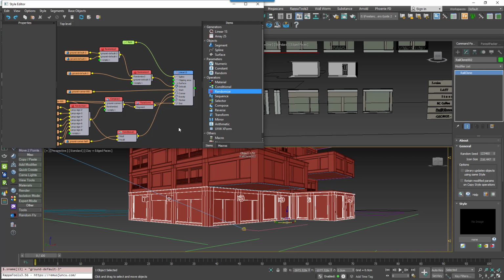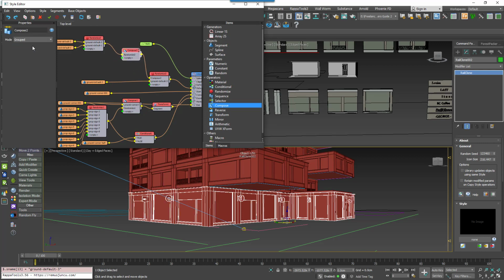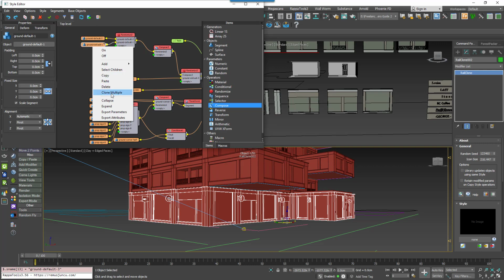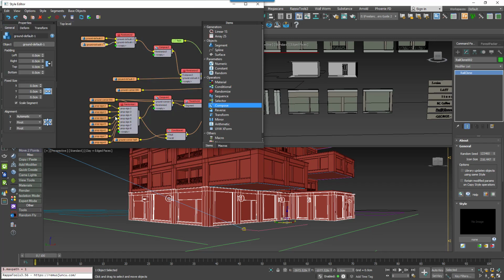Now we can start to randomize these facades with some shop names and the canopies. To do that, we'll take the existing shop fronts, wire them to a compose operator and change the mode to grouped. We then want to import all the signs. So once again, we'll do that by cloning multiple. Right click on any existing segment node, go to clone multiple. Find the names of the shop signs, clone them.